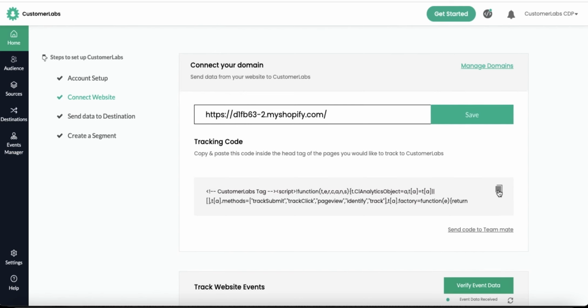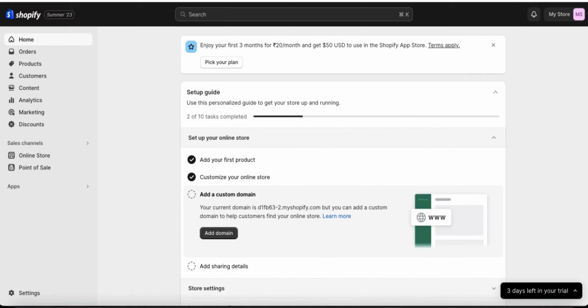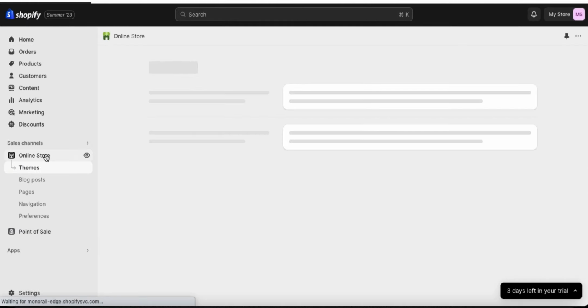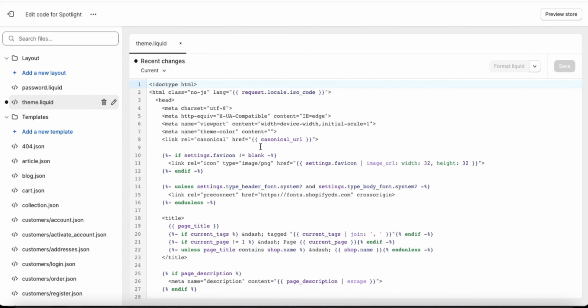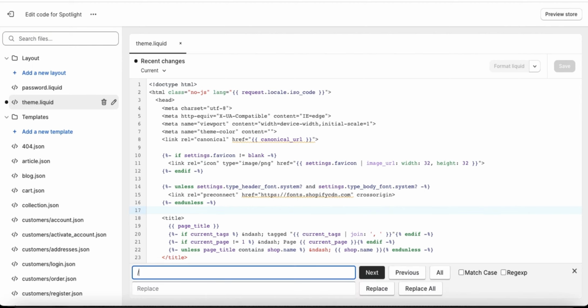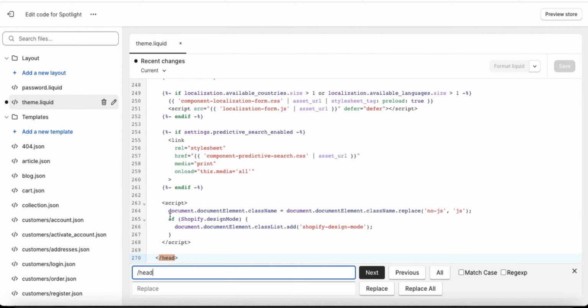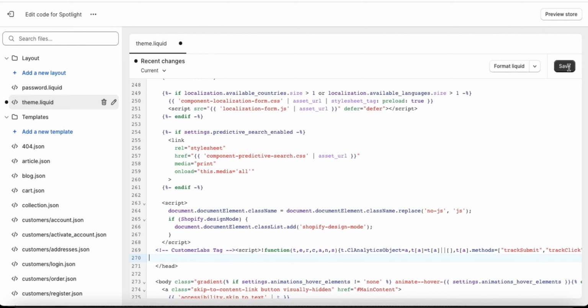Now, copy this tracking code, go to your Shopify account, navigate to Online Store, and under Themes, click on Edit Code, and under theme.liquid, search for #head. And paste that tracking code above the head section and click on Save.